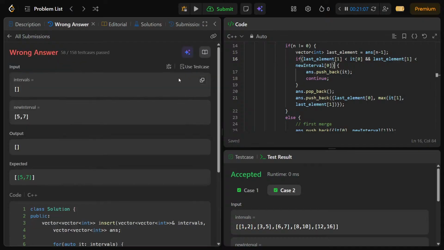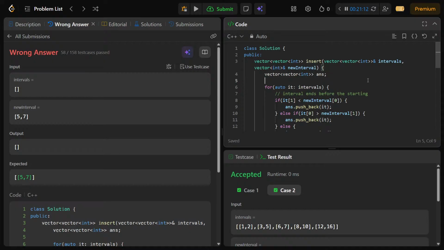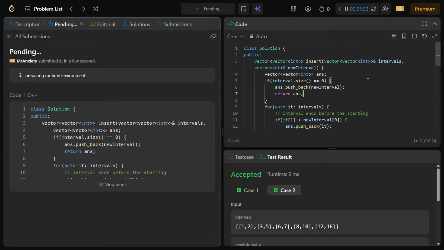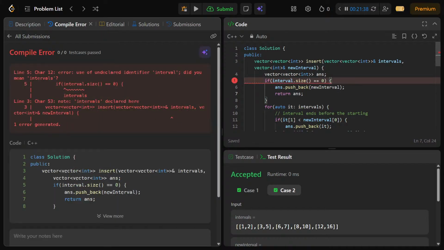Obviously, it's because, okay, if intervals dot size is equal to 0, return new interval. We can't return new. If 0, then answer dot push back new interval, return answer. Okay, it is because I meant intervals.